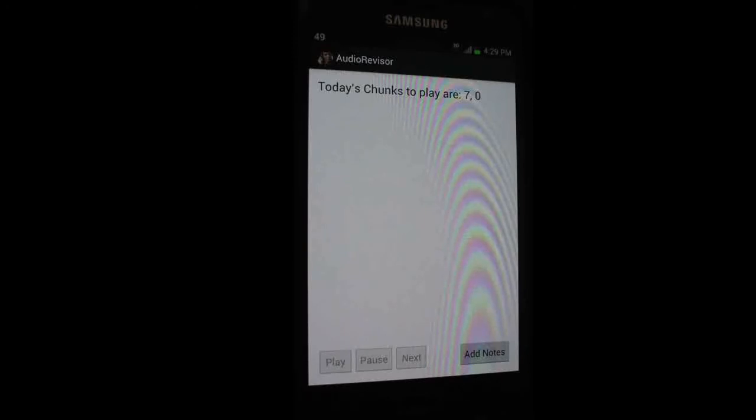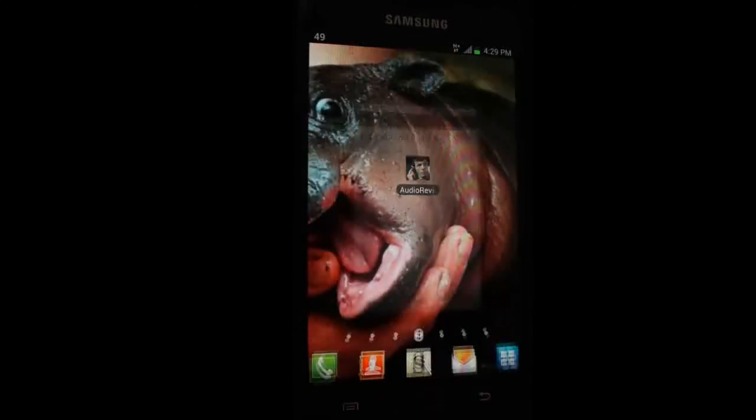And yeah, you don't even have to think about when you have to revise earlier material. It's part of the natural flow of how the app works. And that's all.